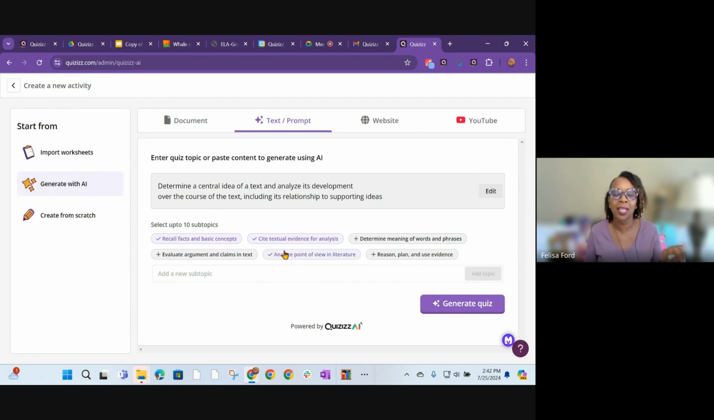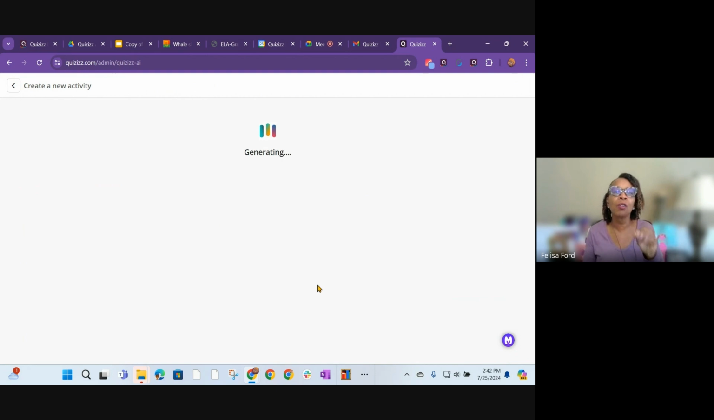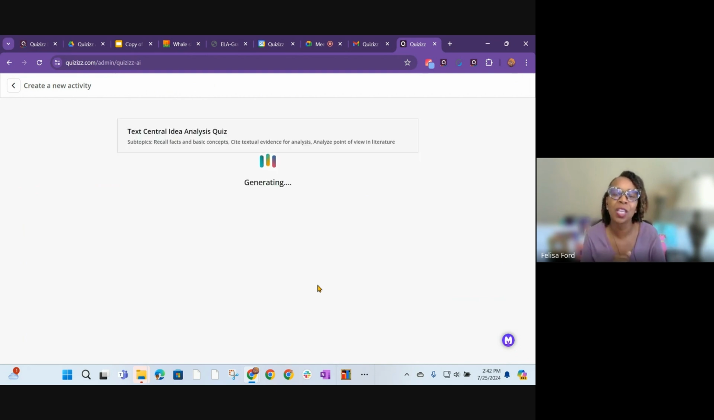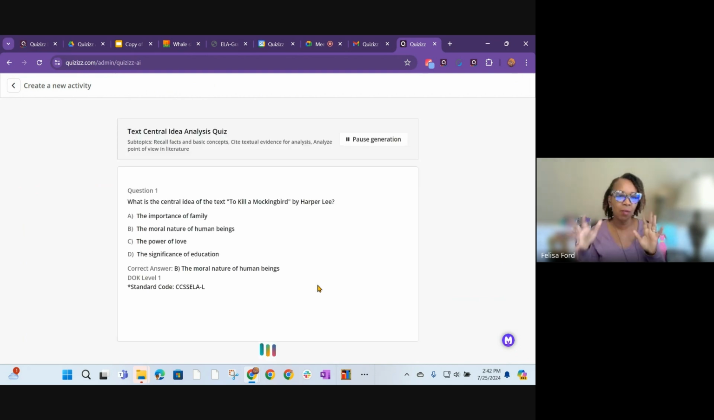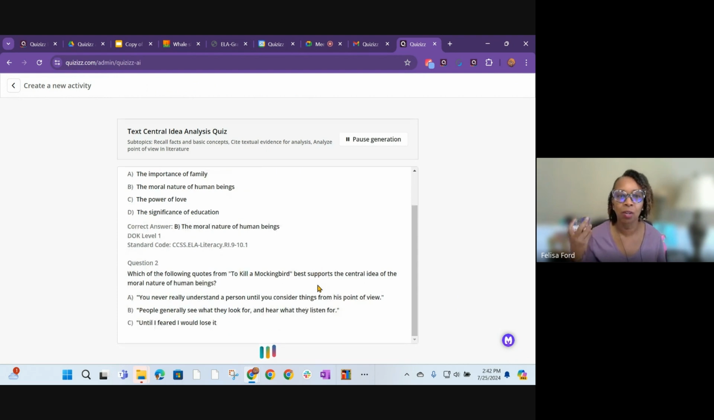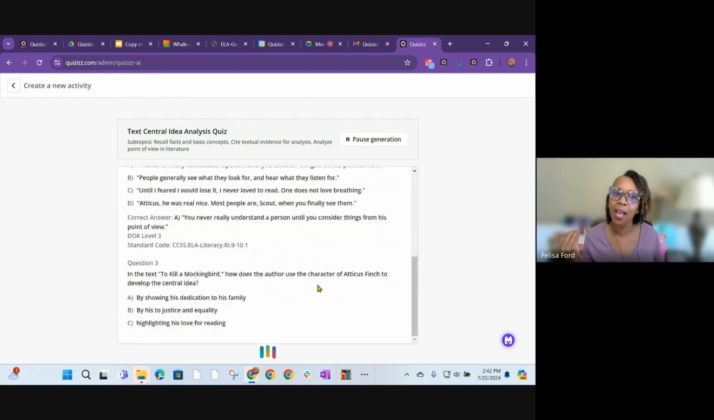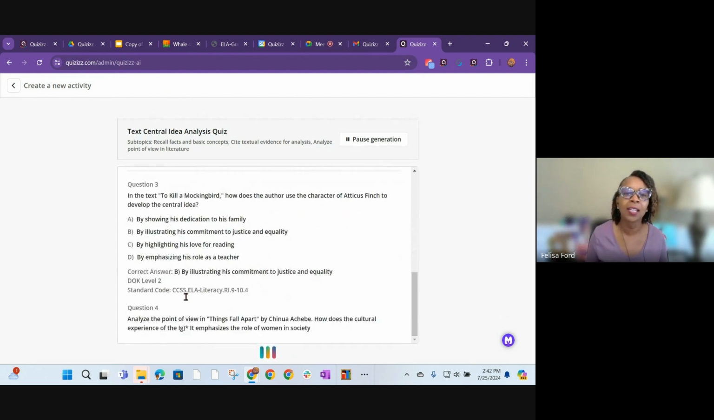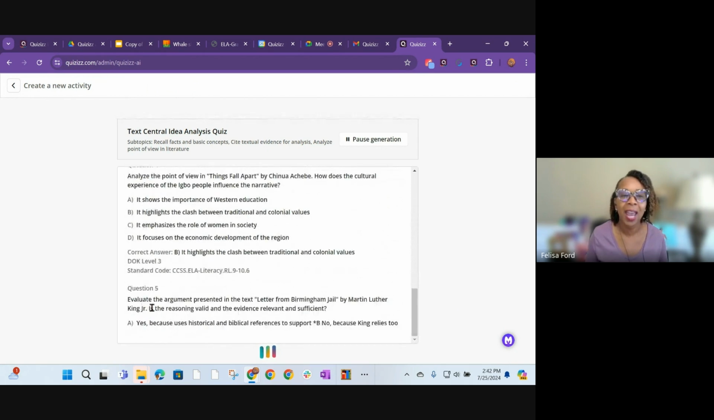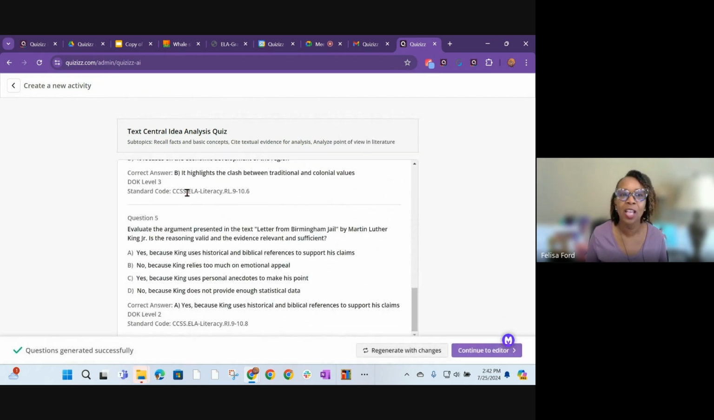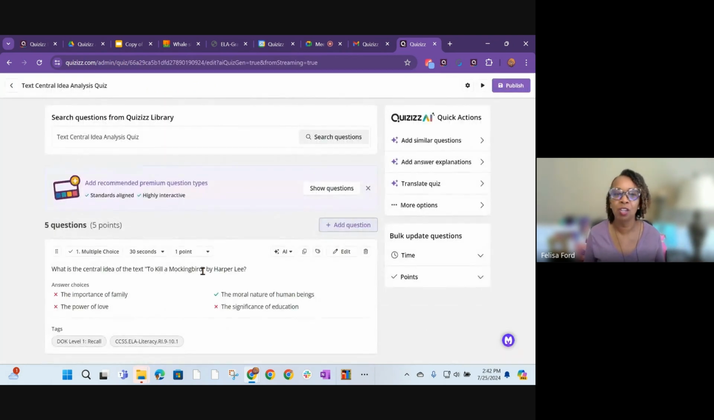So you get to decide what subtopics you want assessed on this particular assessment. And it immediately begins to create your assessment for you. It identifies the correct answers. It identifies the standard for that particular question, as well as the DOK level. And if you don't like what it comes up with, you can regenerate with changes, or continue to the editor.